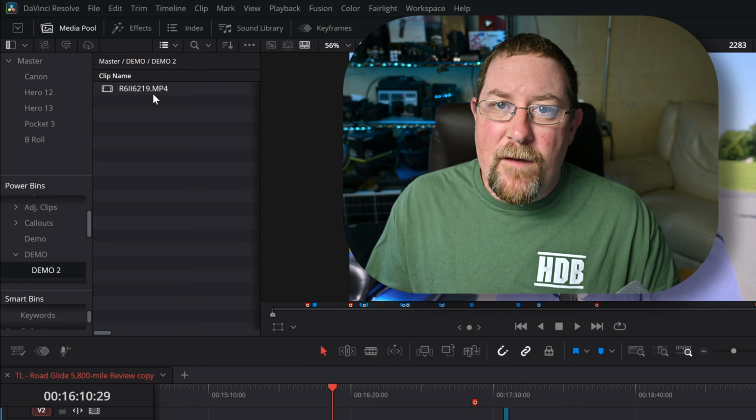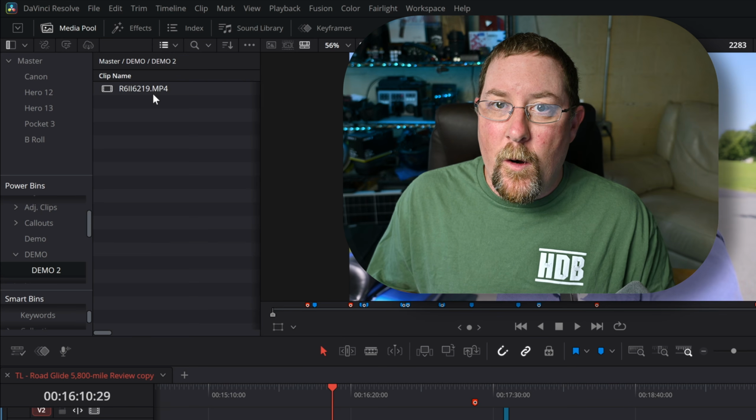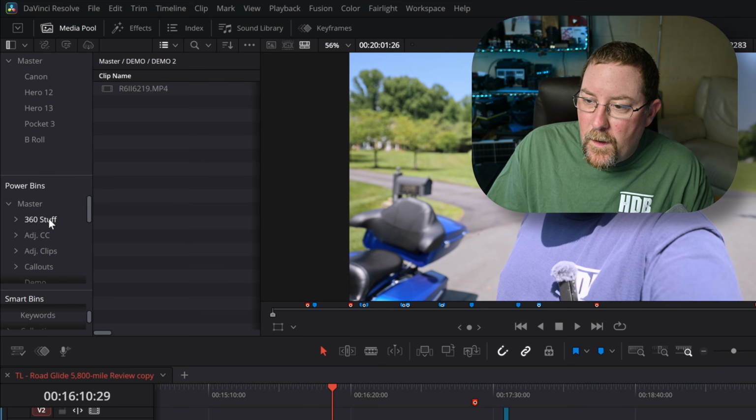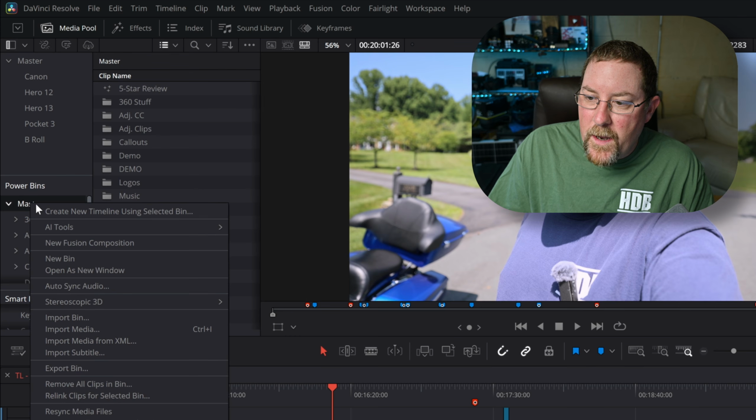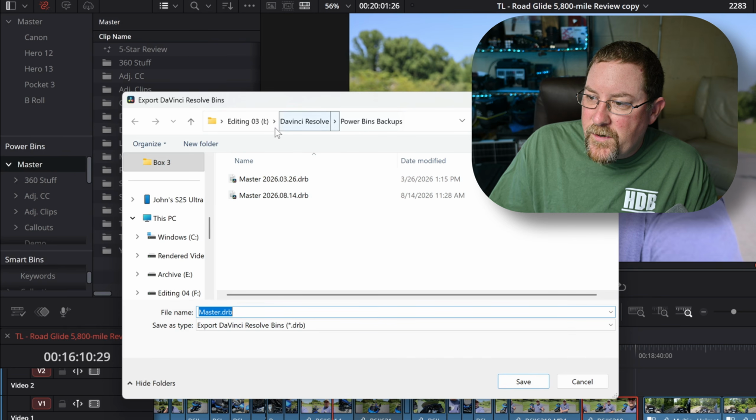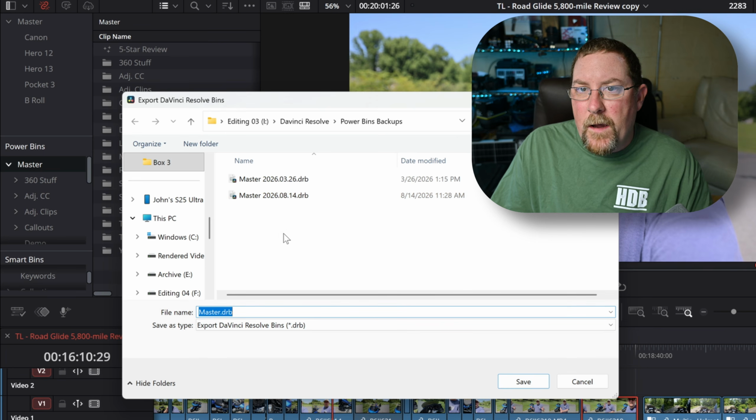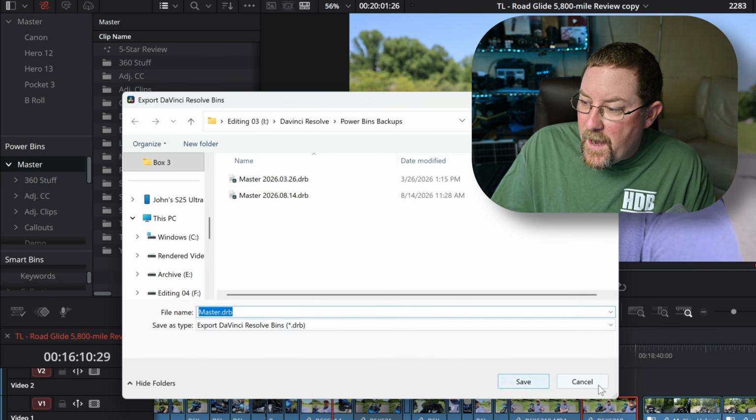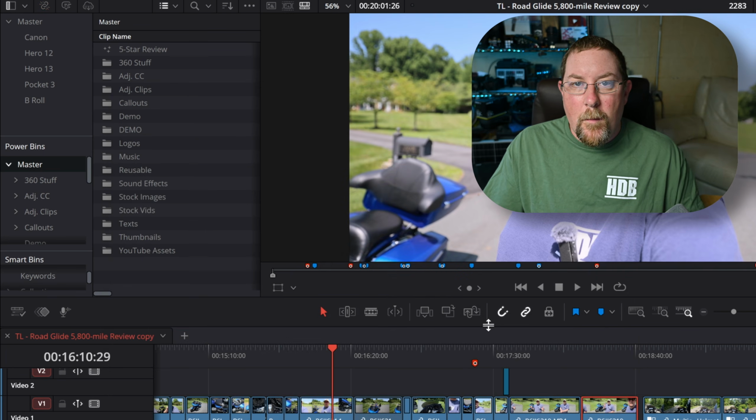Now, Resolve used to have a bug where it would forget about your power bins, so let me show you how to back those up. If we scroll up to master and right-click on it, you can choose Export Bin, which brings up this window. And I've just created a folder called Power Bins Backups, and I give it a date to keep track of when I did the backup, and I click Save, and it will create a backup for my power bins.